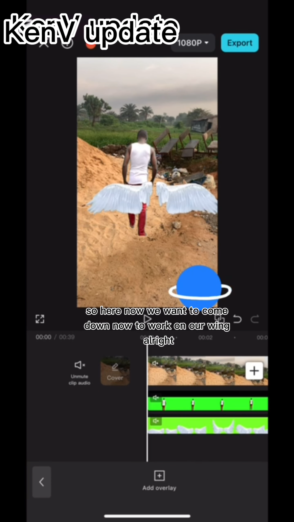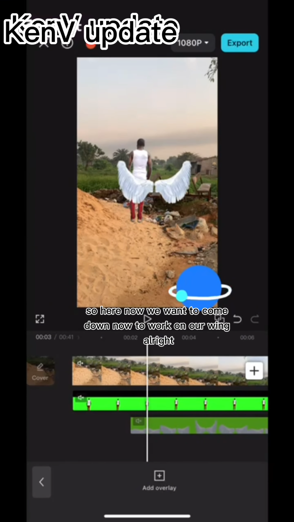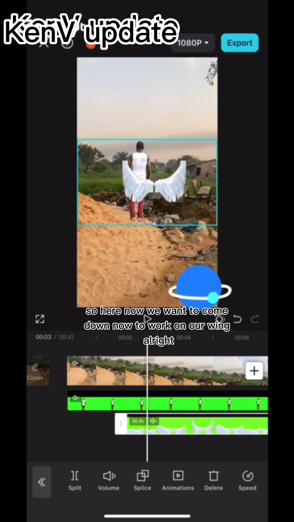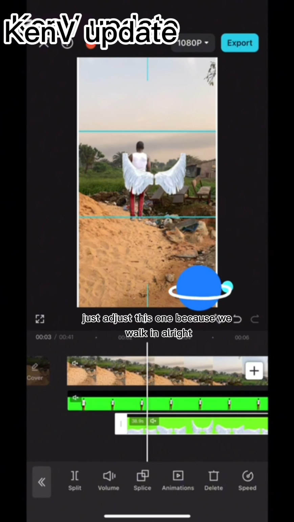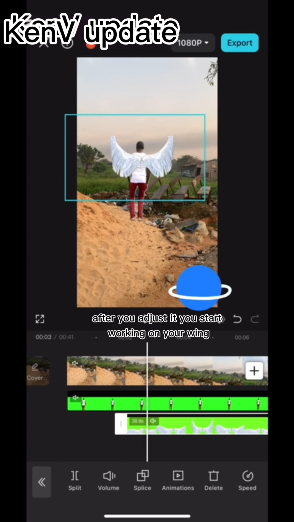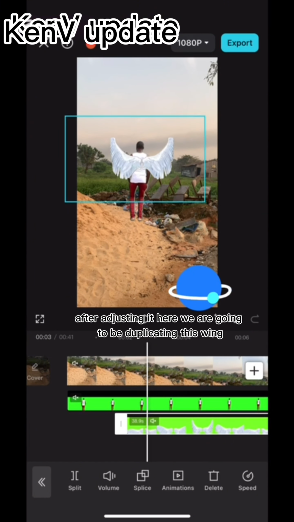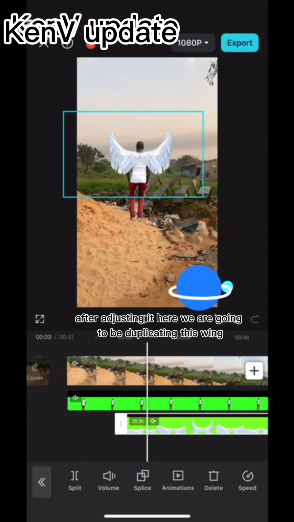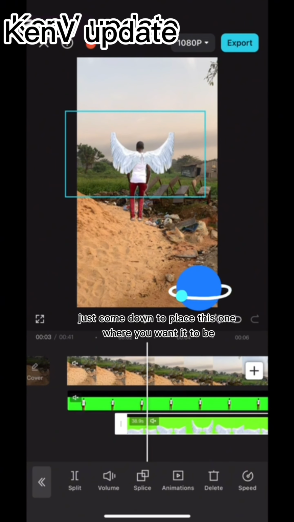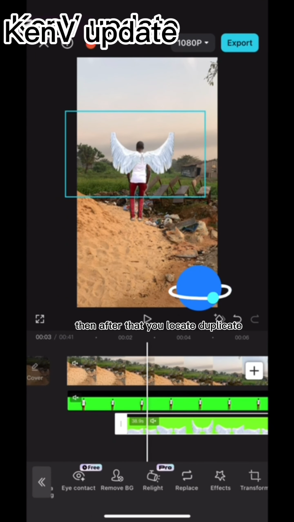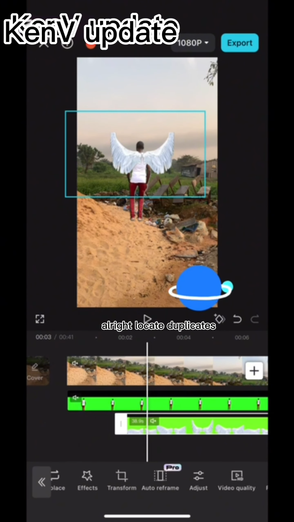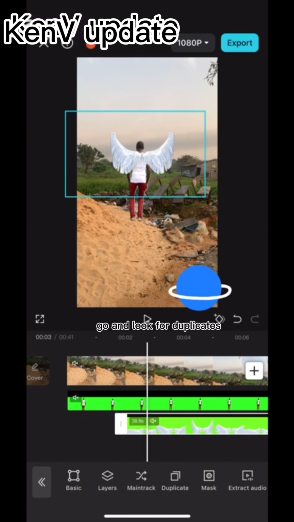So here now, we want to come down now to work on our wing, alright? Just adjust this one because we walk in, alright? After you adjust it, you start working on your wing. After adjusting it here, we are going to be duplicating this wing, alright? Just come down to place this one where you want it to be. Then after that, you locate duplicate, alright? Locate duplicate.